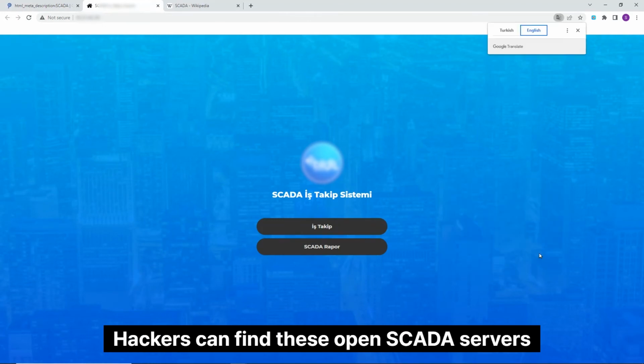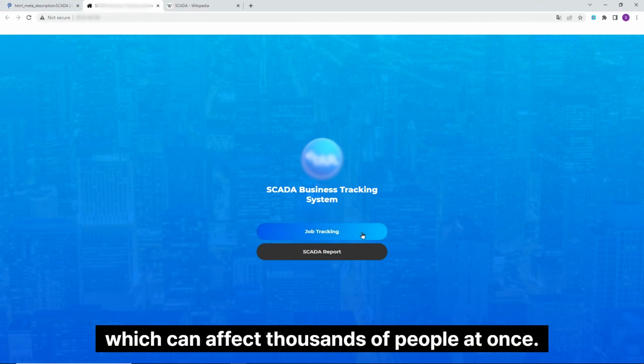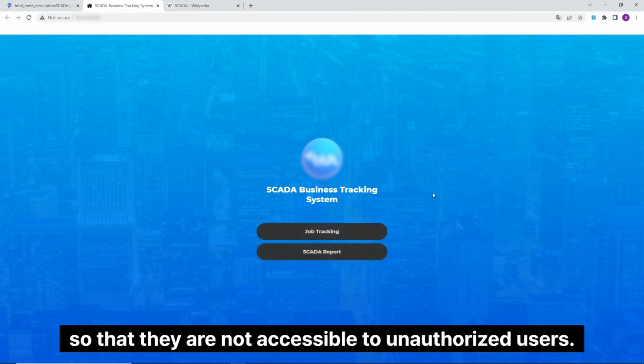Hackers can find these open SCADA servers and instantly take control of any connected facilities and bring the system down, which can affect thousands of people at once. Therefore, it is important to manage SCADA servers so that they are not accessible to unauthorized users.